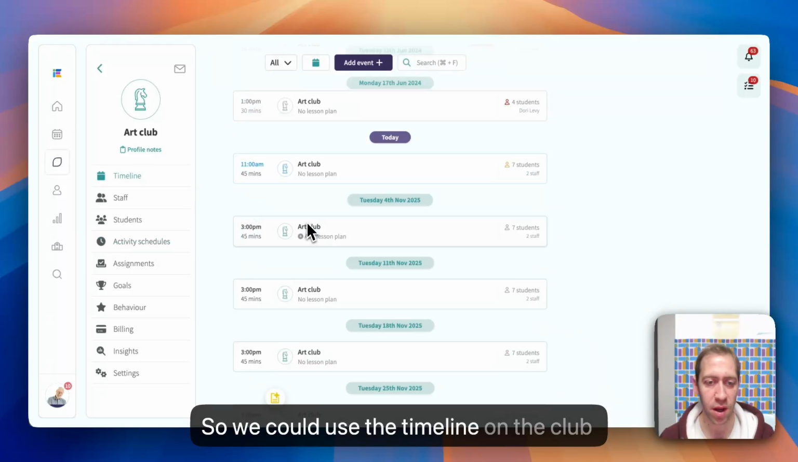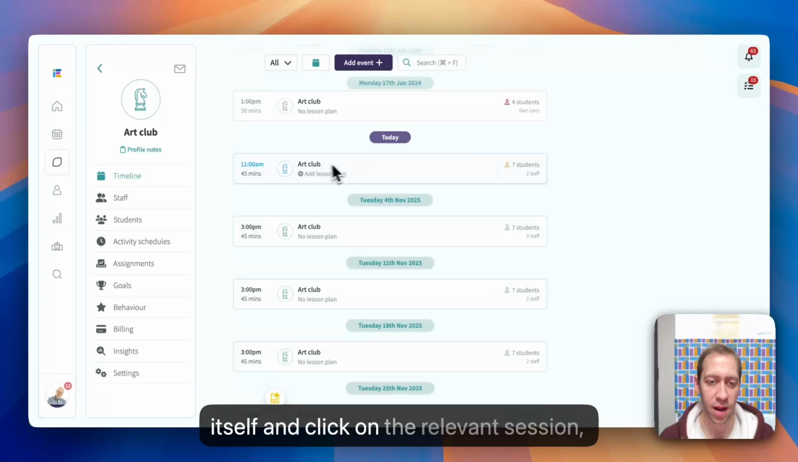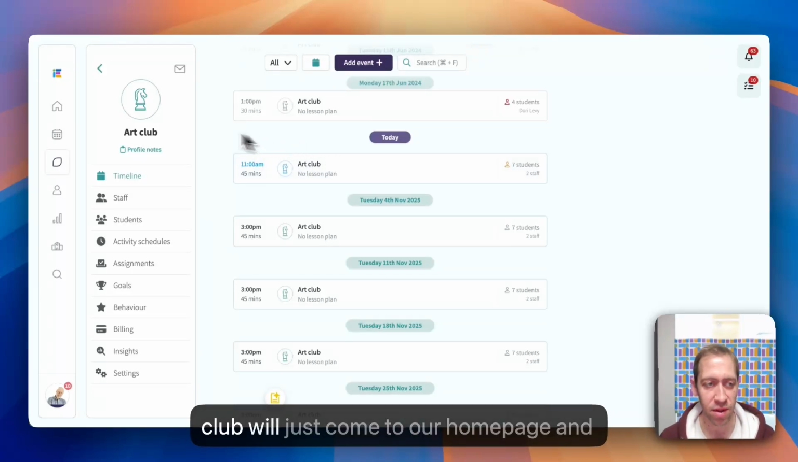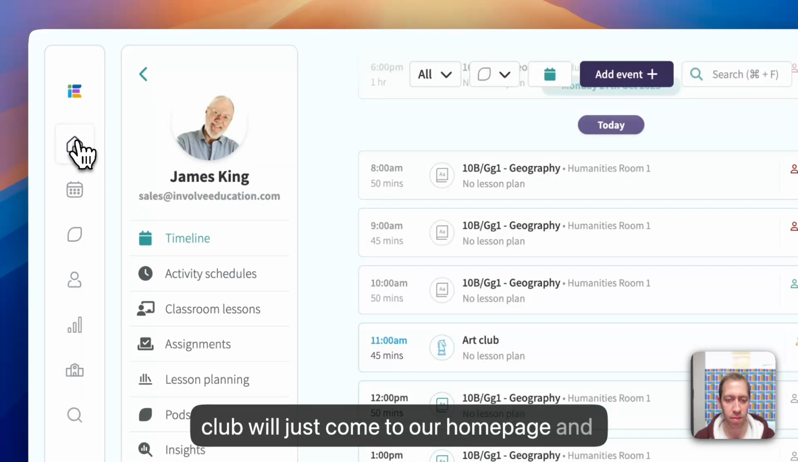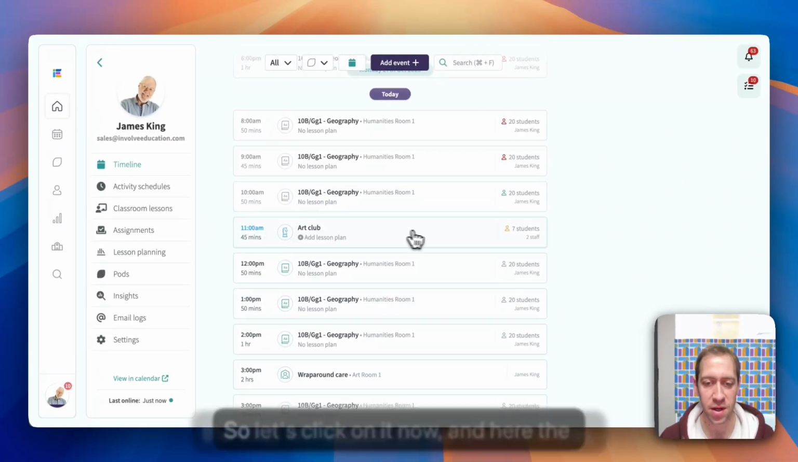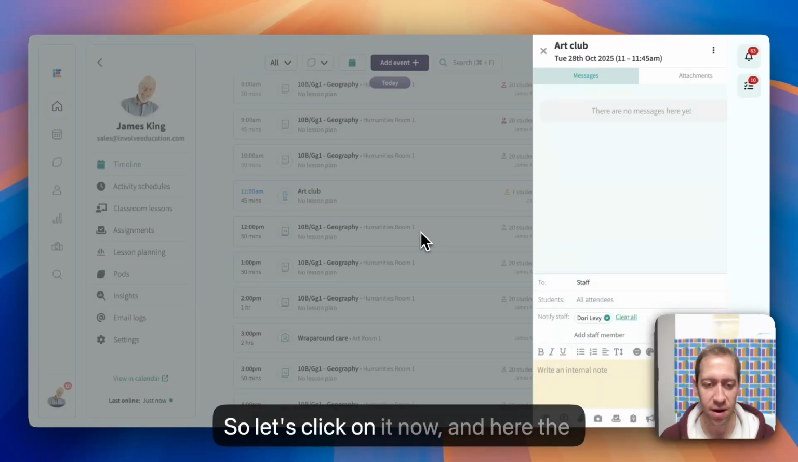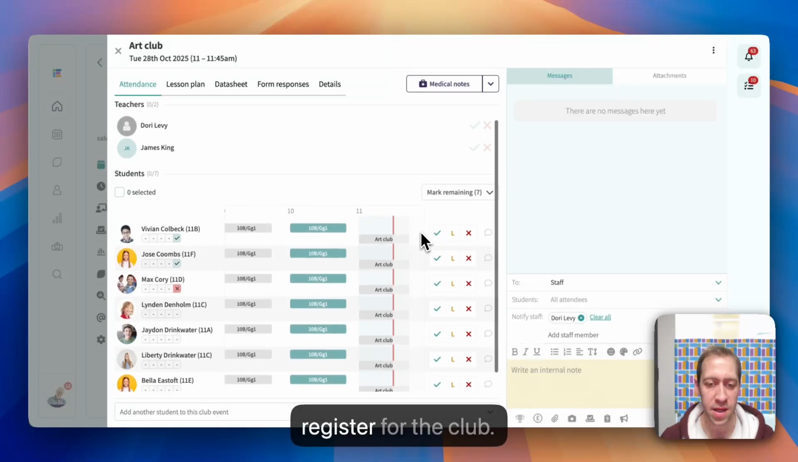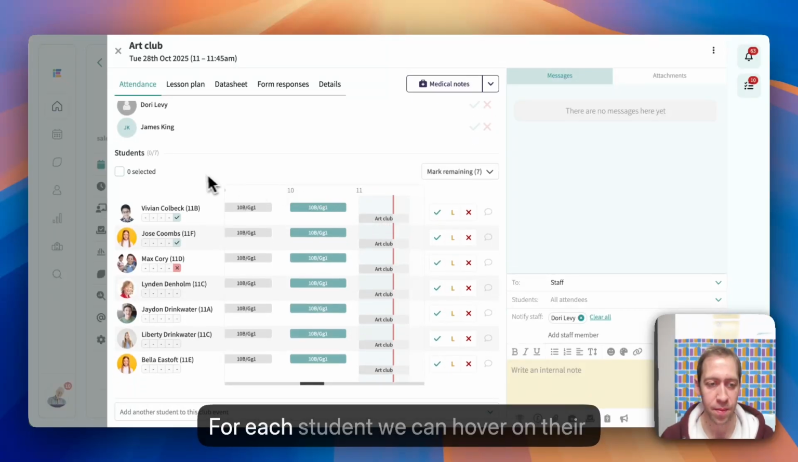So we could use the timeline on the club itself and click on the relevant session, but more often, as the teacher on the club, we'll just come to our home page and the club will appear on our own timeline. So let's click on it now, and we can see here the register for the club.